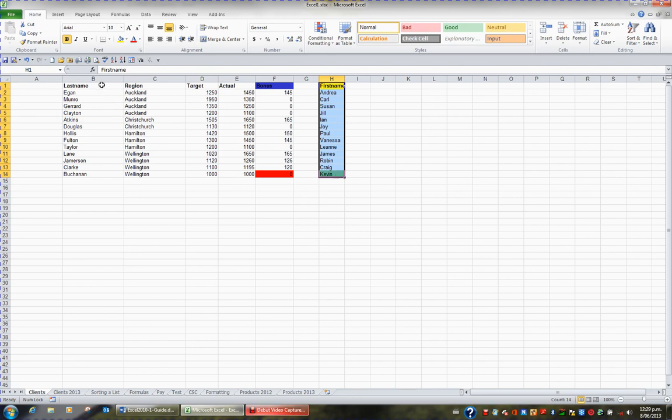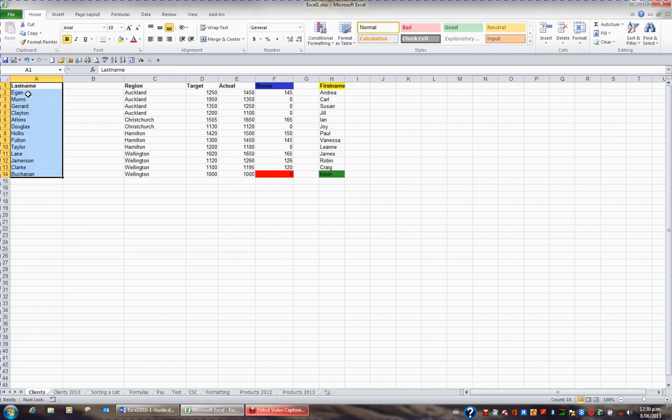I'd like to now highlight B1 to B14, cut the last names out of here and paste them into here. So with these cells selected, I'm going to click the cut icon. I get a wiggly border and the bottom left of my screen is saying select your destination and press Enter. So I'm going to select A1 and press Enter.